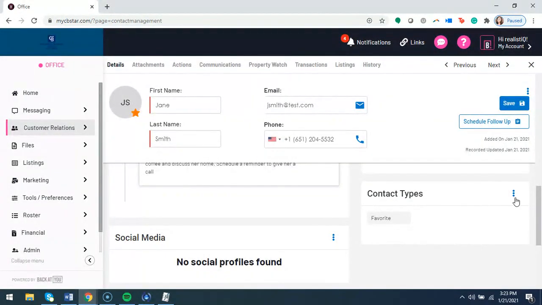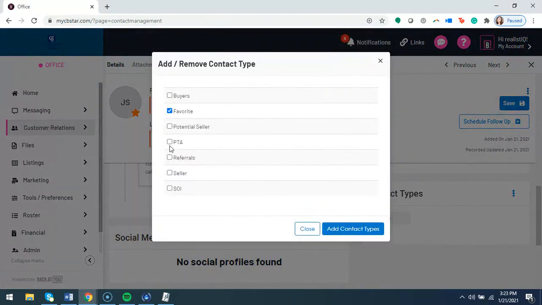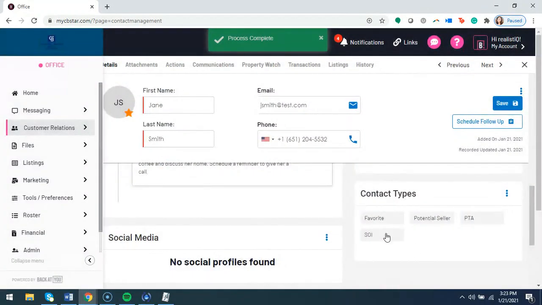Now that I have those contact types created, I can edit the contact types for this contact and add them to all of the contact types that they belong to. Maybe they are a potential seller. I know them from the PTA at school, so I want to include that. I also want to add them to my sphere of influence. And just like that, they're easily added to those contact types.